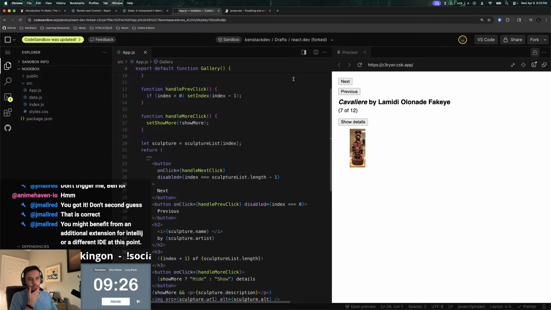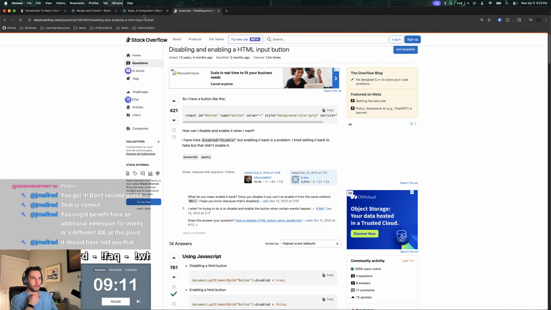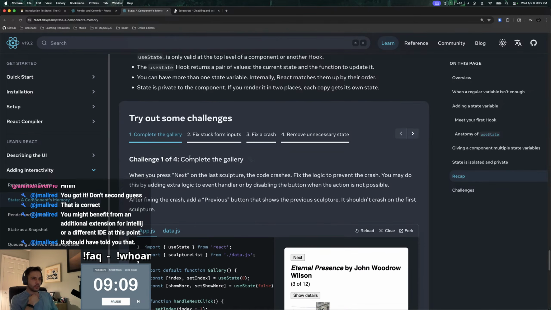Might benefit from an additional extension for IntelliJ or a different IDE. Yeah, it should have told me that. Yeah, this is just like some code sandbox thing, this default, whatever it is. I don't know. I think it's like a VS Code situation.